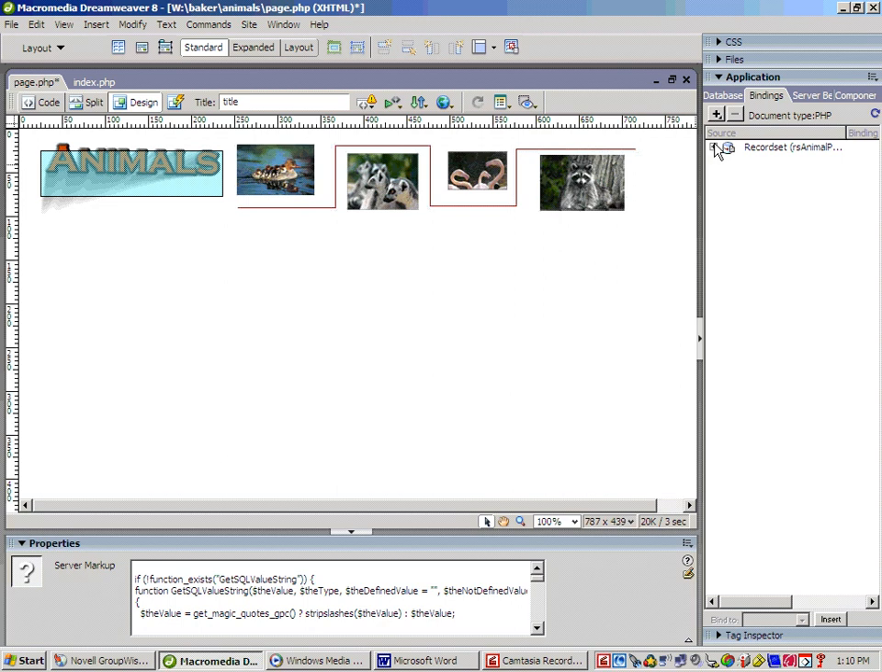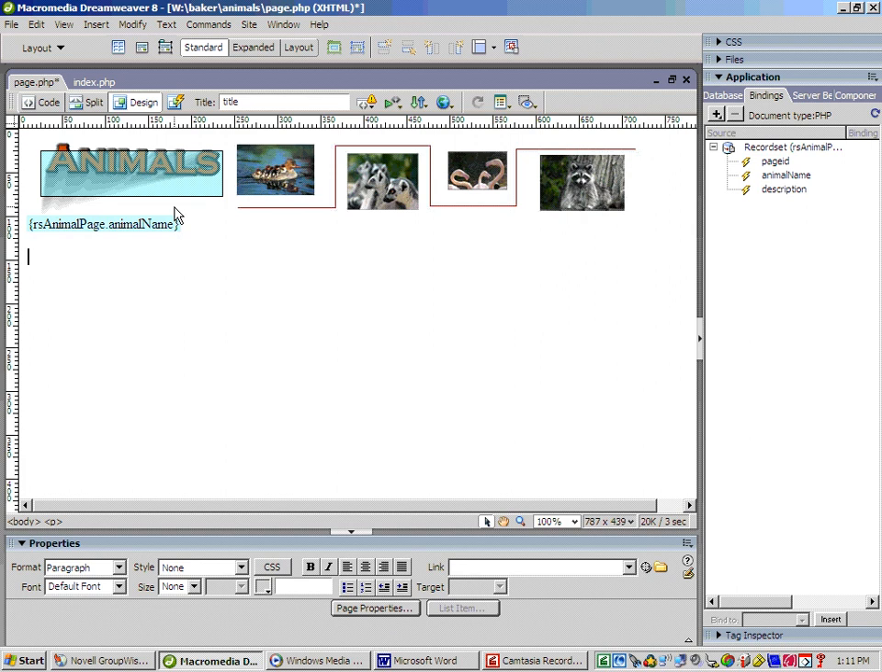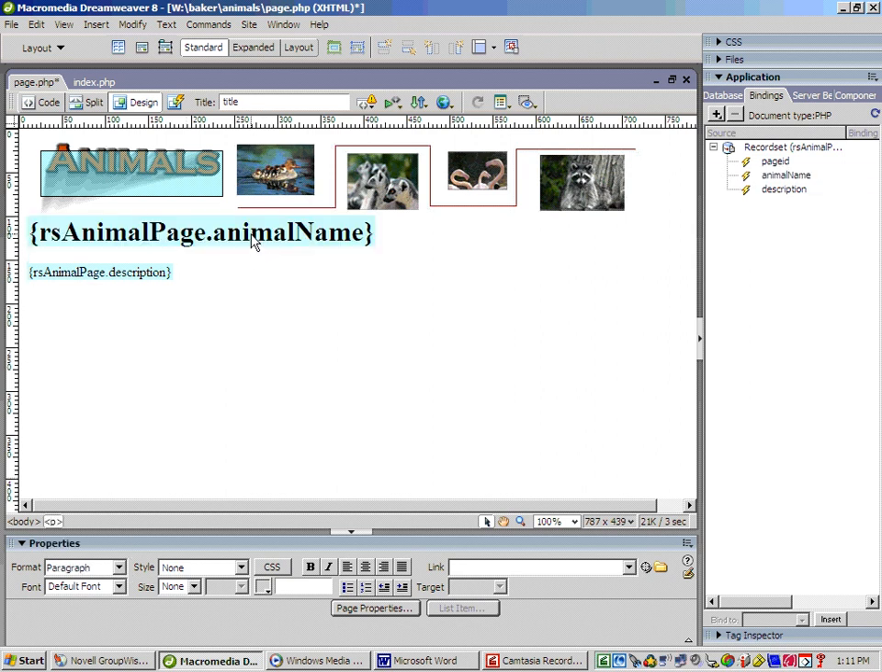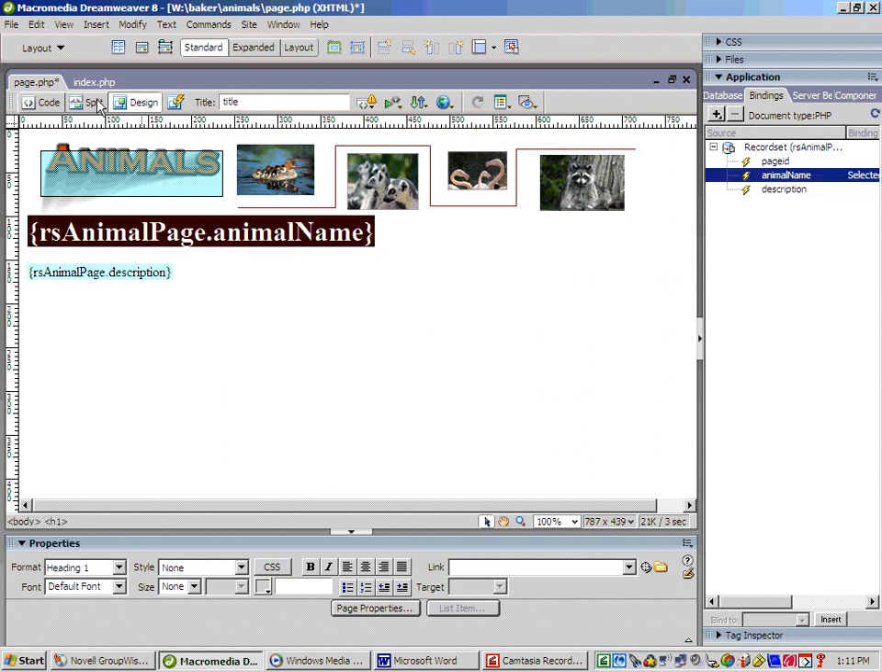I use the Bindings tab. I can drag out the animal name. I'm going to hit enter here, and I'm also going to drag out the description. The animal name, I'm going to change the format to heading 1. And look what I do here. I'm going to select the animal name.